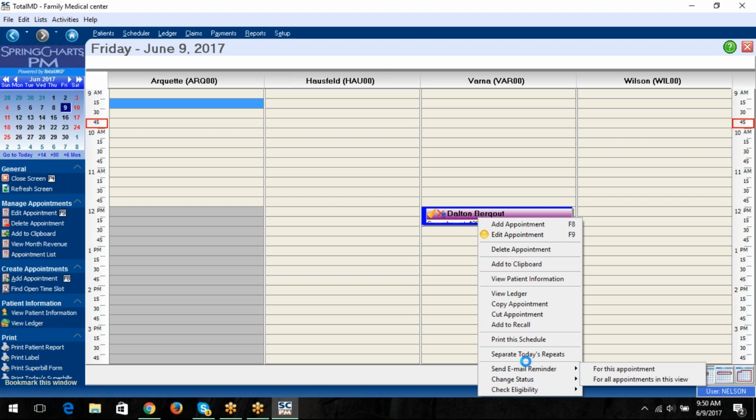You can send email reminders here. You can print the schedule from here. You can add it to a recall list. So if you say, hey, I want to call this person in 6 months for a follow-up, you can do that. Copy appointments and cut appointments to paste them into different spots. You can do that as well.